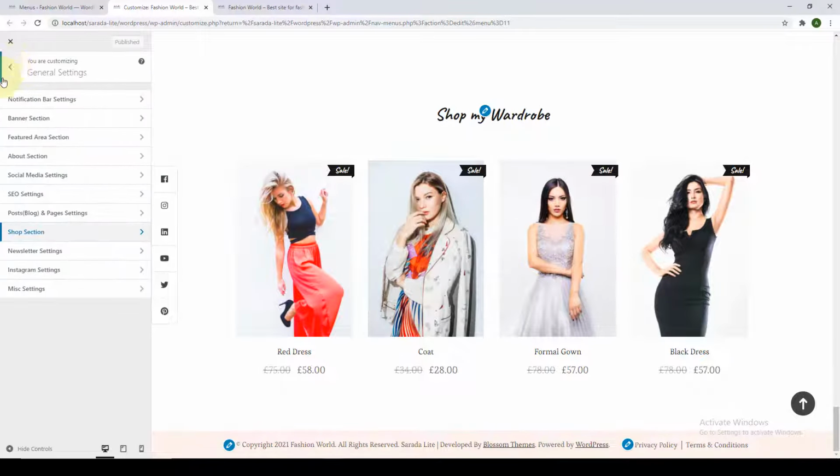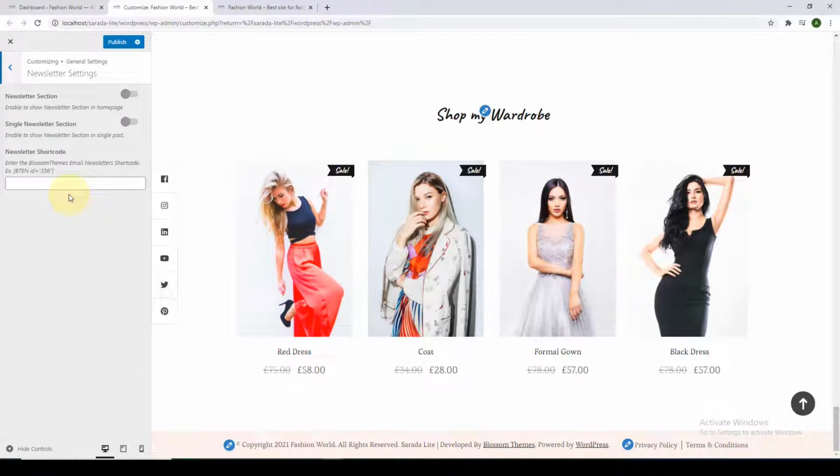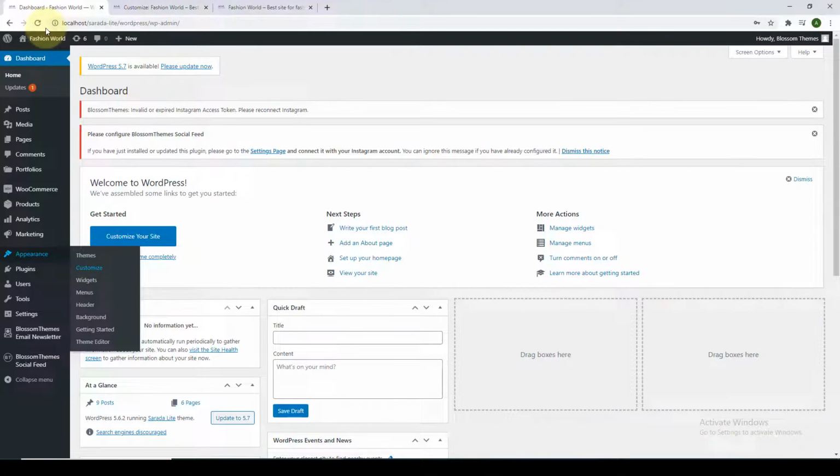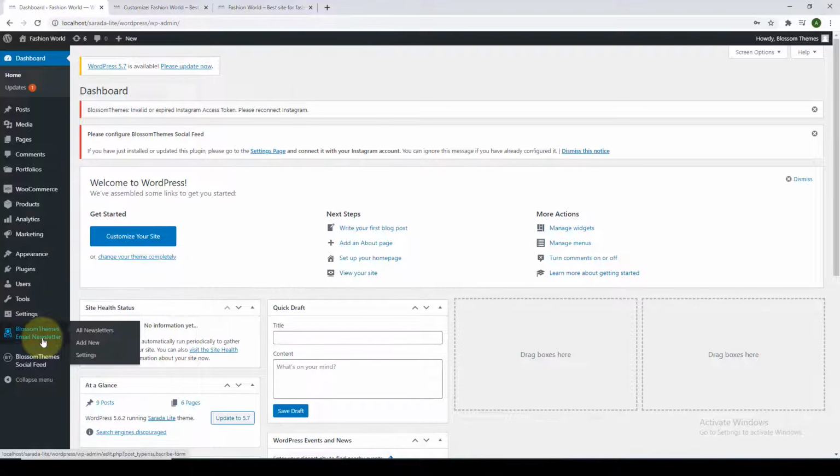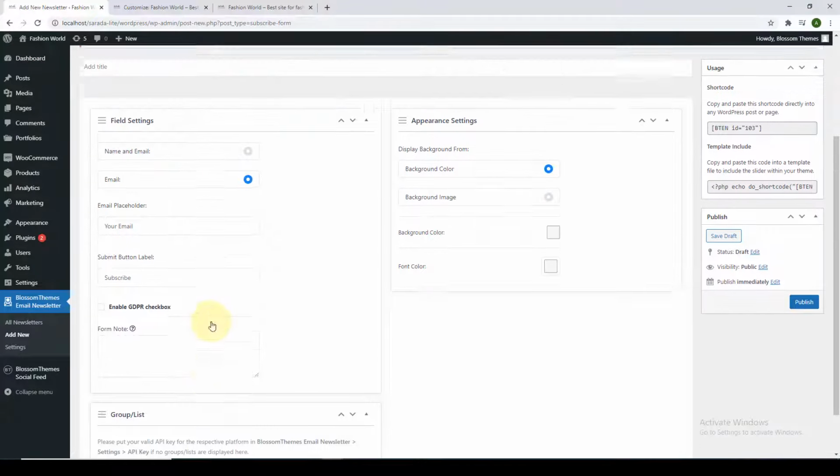We'll go back, and the next is the newsletter settings. Let's go ahead and configure our newsletter settings. Click on it. Now, before we make any changes in the newsletter settings, we will go back to the dashboard and go to Blossom Themes email newsletter. Click on Add New, and we will fill in the details.